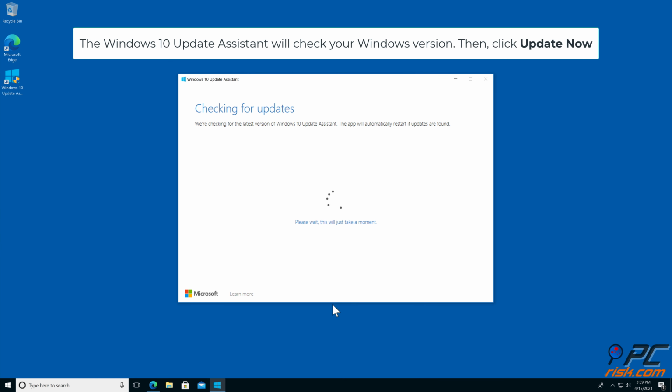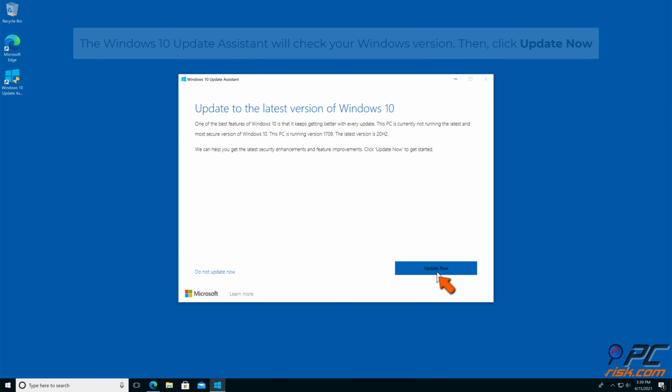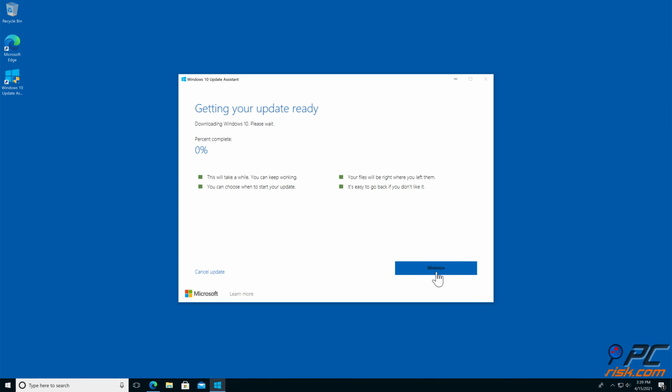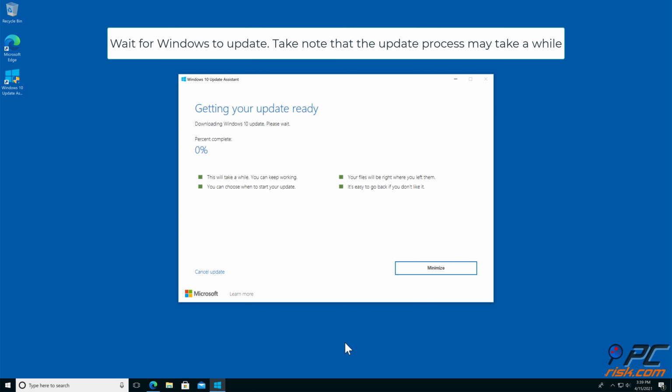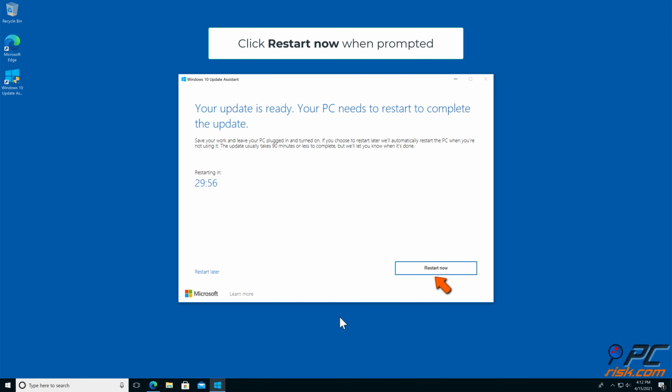The Windows 10 Update Assistant will check your Windows version. Then, click Update Now. Then, click Next. Wait for Windows to update. Take note that the update process may take a while. Click Restart Now when prompted.